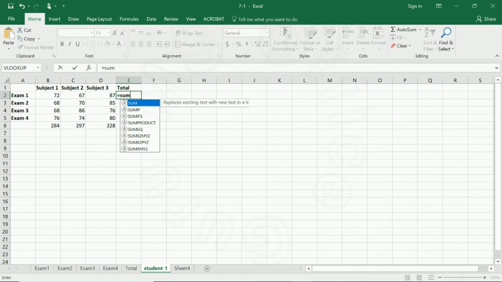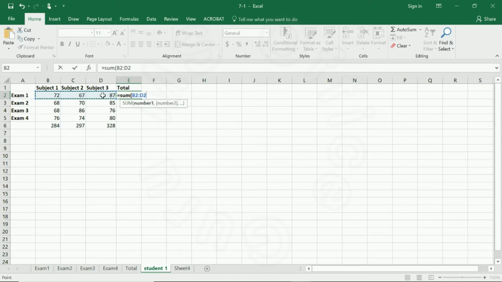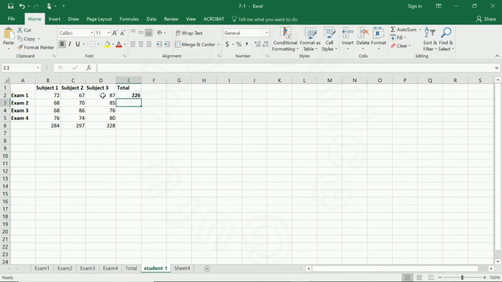So let's start with the formula sum and add in the values for exam 1, B2 to D2. This will give us the total for exam 1. When we drag it down, it will automatically update the cell references from B2 to D2 to B3 to D3. Unlike the last case where it increased the columns, in this case it increased the row from row 2 to 3 and then to 4.